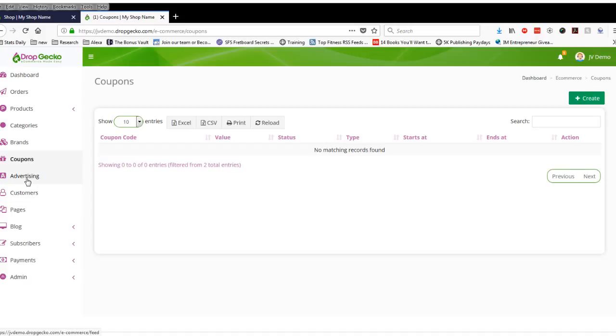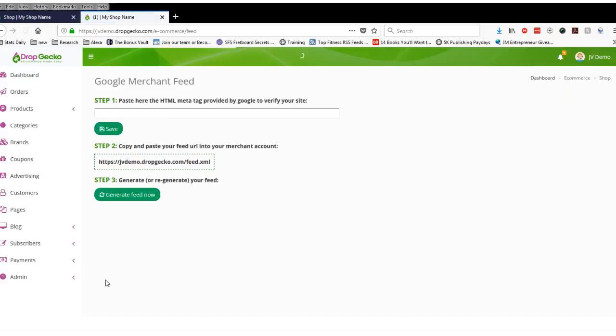Advertising. This is where you will go to set up things like your Google Marketplace ads, and you put in your feed here. This way, if you're a pro member, every piece of merchandise on your store is automatically added to the Google Marketplace. The SEO value and traffic value from that is just incredible.